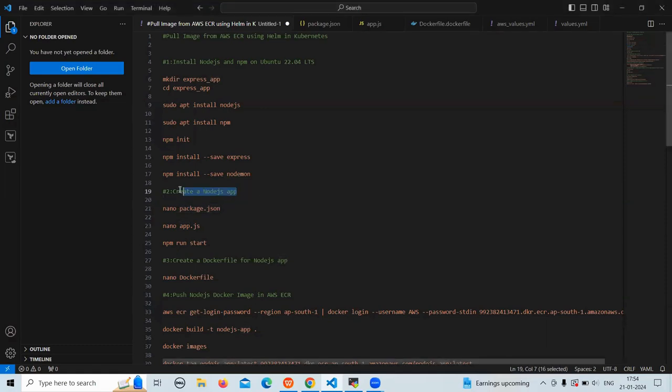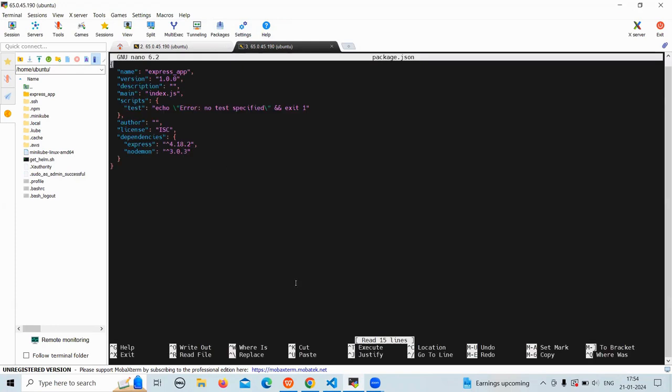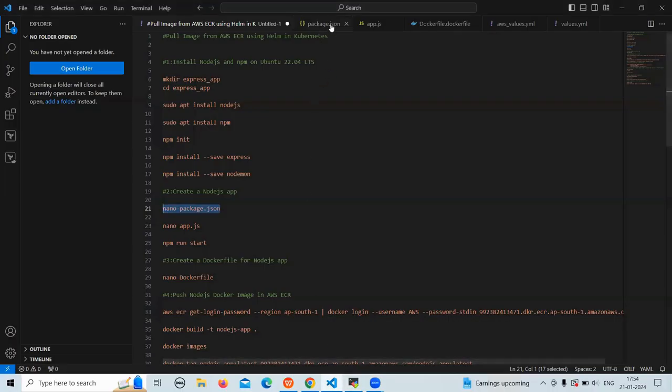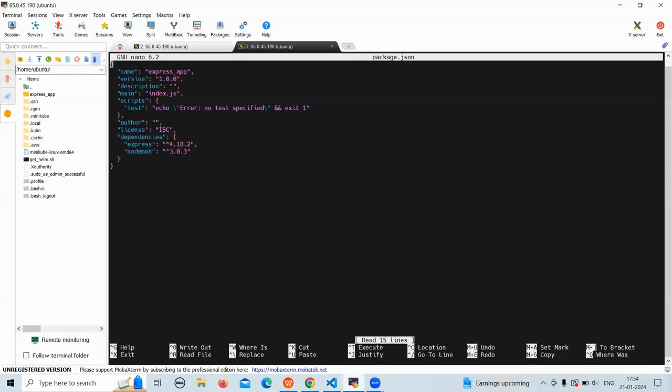Now let's create a Node.js app. So for that, first we are going to create a package.json file. For that, the command is nano package.json. It will open the package.json file, and we are going to replace the code with ours. So let's copy the code.